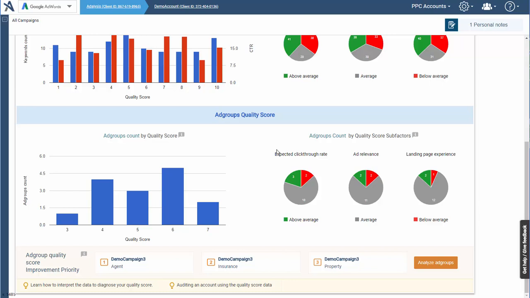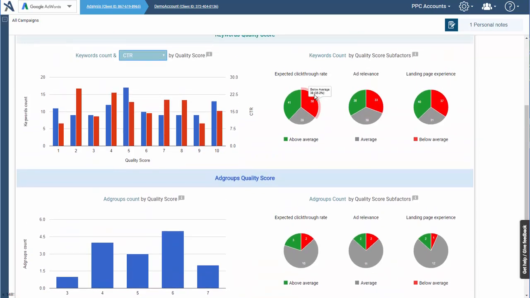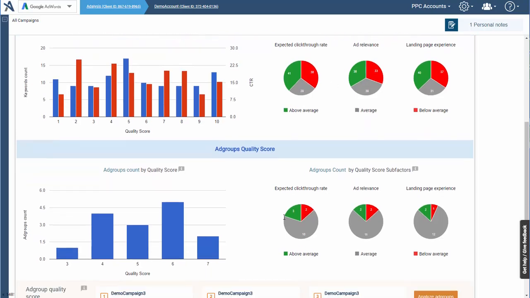Now these are all impression weighted, which we'll get to in a moment. And then you can again start to see where you have big differences. So for instance, we have 38 keywords that are below average expected CTR. But we only have 2 ad groups that are below average expected CTR. That tells us we probably have 2 ad groups with too many keywords in them. They don't have good organization. So by looking at the differences, we can start to tell where we need to work.